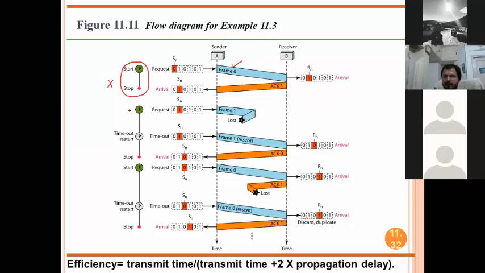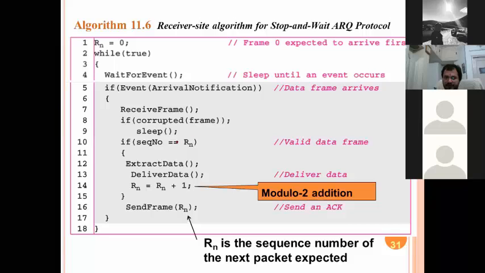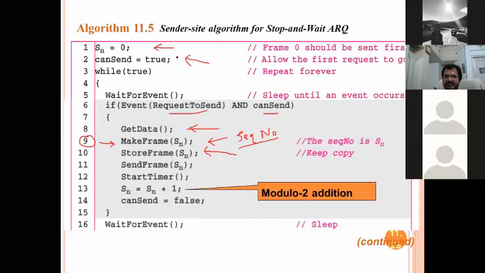Now what we have to do when there is a timeout? We have to do retransmission of the same frame. So to do retransmission of the same frame, we have to store it. That's why in the sender side algorithm we are putting this step: store the frame till we receive the positive feedback from the receiver.